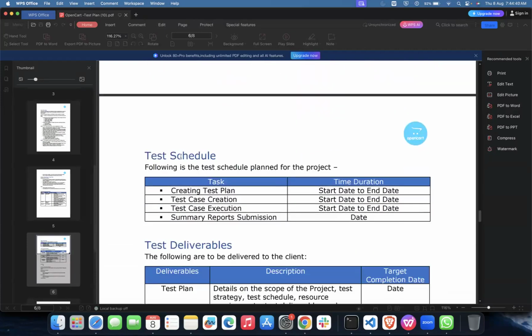Now, we need to give the test schedules as well. So when would we start preparing the test plan? We would give a start and an end date. Test case creation, start and end date. Test case execution, because the deadline of the product delivery was already confirmed by the product owner, or the customer has already informed that I want this website in 3 months. So you need to plan it accordingly.